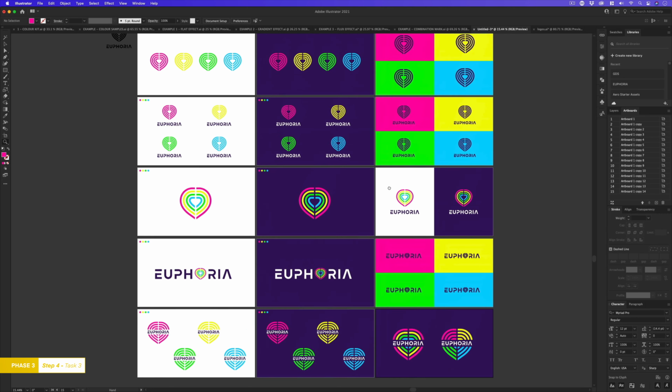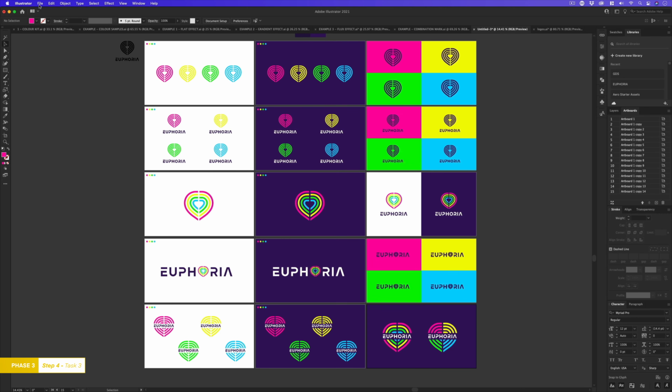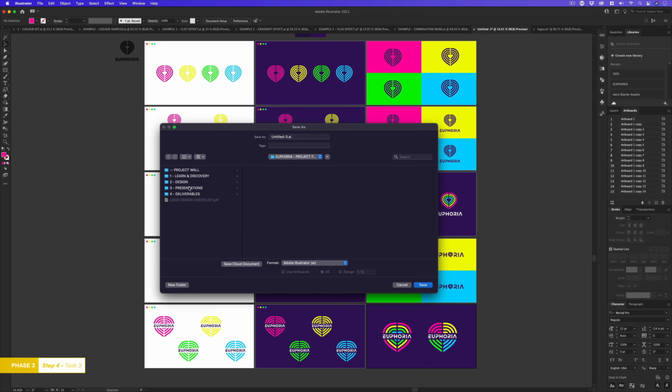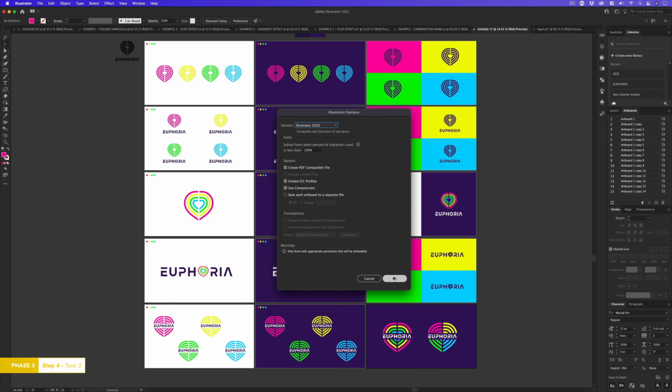Awesome. So with the artwork, I can now save this into my project folder. So I'll come up to File, Save As, and navigate to the project folder, into the design folder, into the artwork and design folder, into the color folder, into the apply color folder, and I'll name this Euphoria Colorway 1 and click OK. And I'll have a new copy of my applied colors.